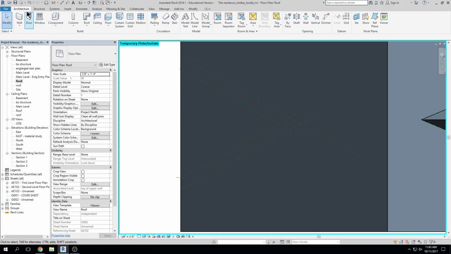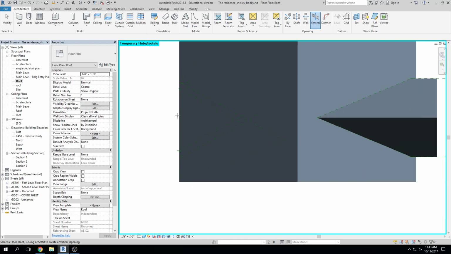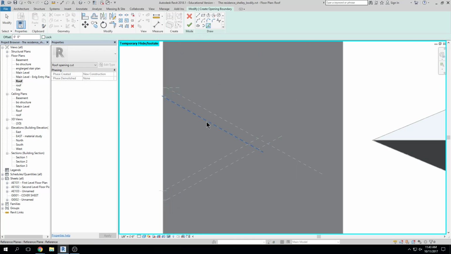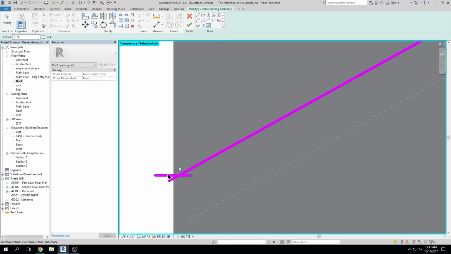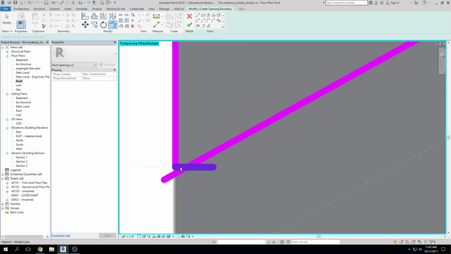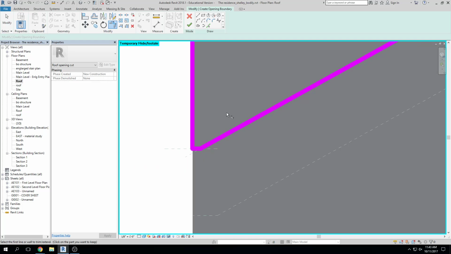Okay, so now I go to architecture, vertical, cut. I pick the roof I want to cut, and I draw my opening. Click, click. I grab that little guy while I'm at it. I grab the edge, TR, trim, click, click, click, click.